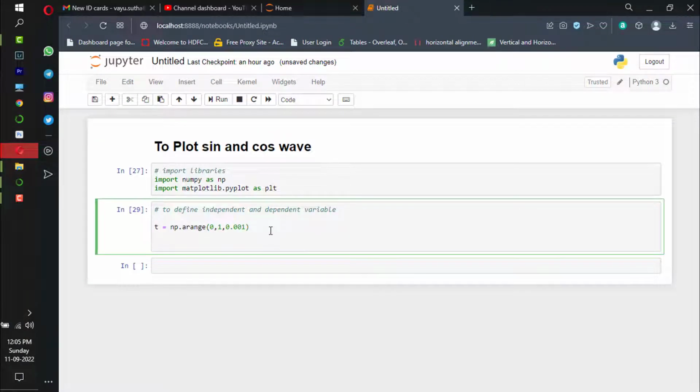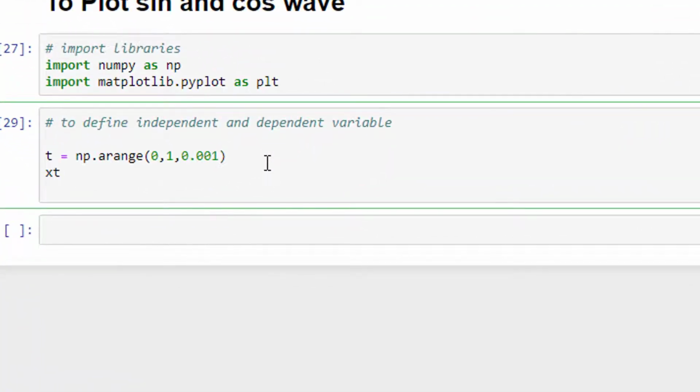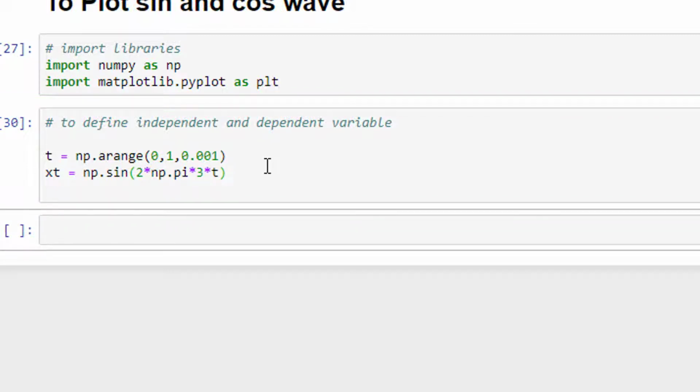Now let me define the dependent variable, which is a function of time. So xt is equal to np dot. If I want to plot sine wave, it is sine of 2 into np dot pi into frequency. I'll take it as 3 hertz, 3 into the time which I have defined before. Let me run it. So defining the independent variable and dependent variable is done.